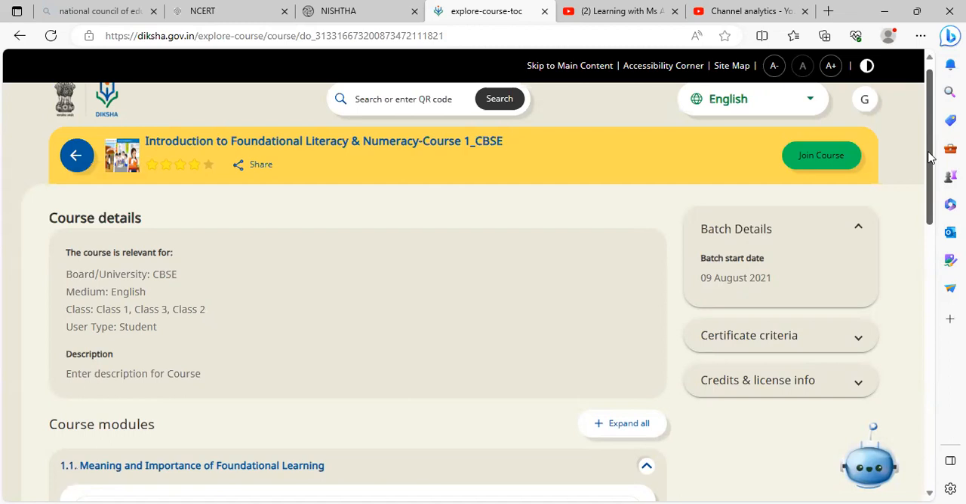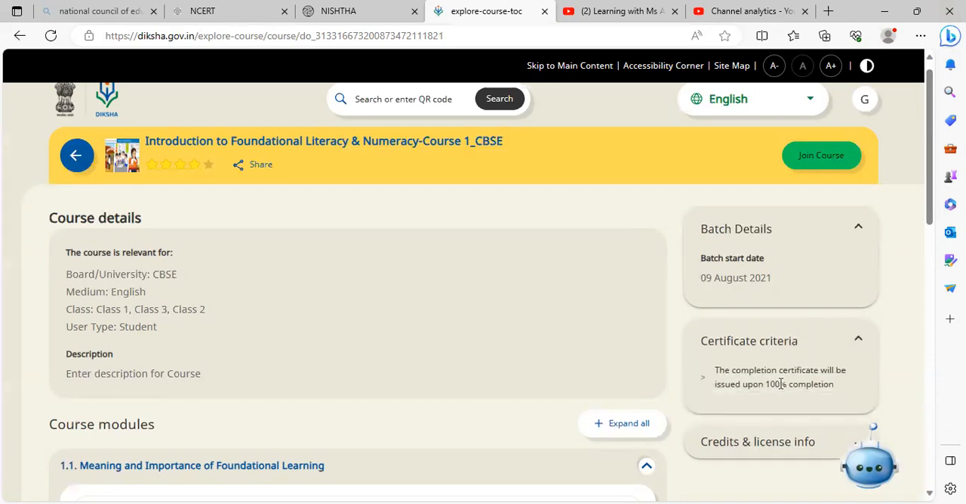So teachers, take care of this thing. Then when you are going through the courses, take appropriate attempts, read the content thoroughly so that you can crack it in at least 3 attempts. Now, if I click on the certificate criteria, the completion certificate will be issued upon 100% completion. If you do not complete the module, if you do not complete the practice test, you can't generate the certificate. That is the limitation. So teachers, take care of this thing and go accordingly.